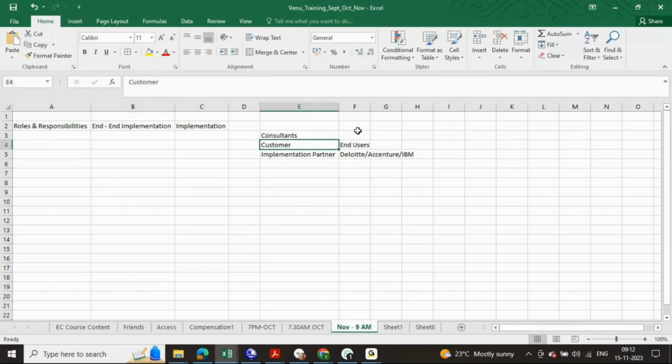Now, can anybody become an implementation partner? Yes, anybody can become an implementation partner, but you need to get a license from SAP, or you need to subscribe.